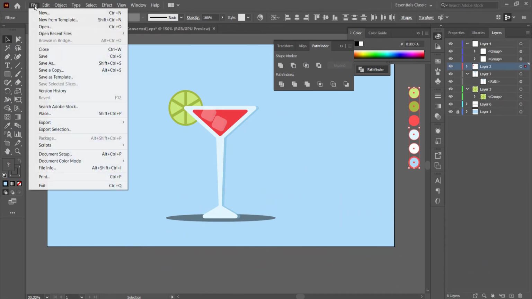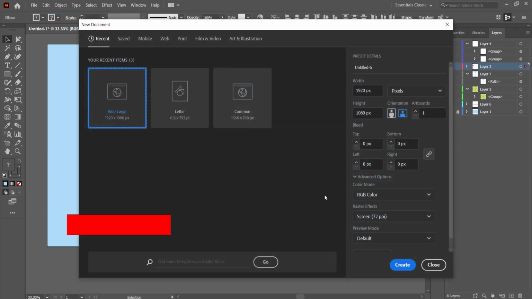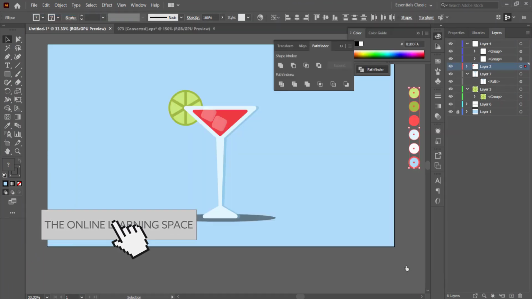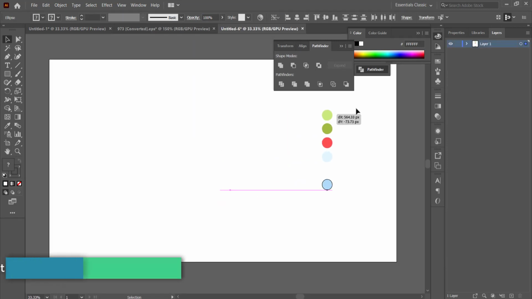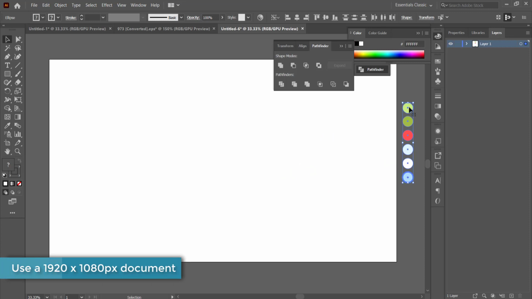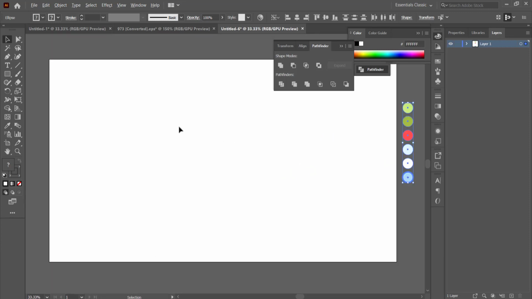So the first thing that we'll need to do is create a new document. 1920 by 1080 pixels will be fine. I'm just going to press on create. I just need to paste my color scheme that I used from my previous drawing. You can use your own colors if you like, and if you do, you can go to Color Hunt and make sure you pick some nice colors.